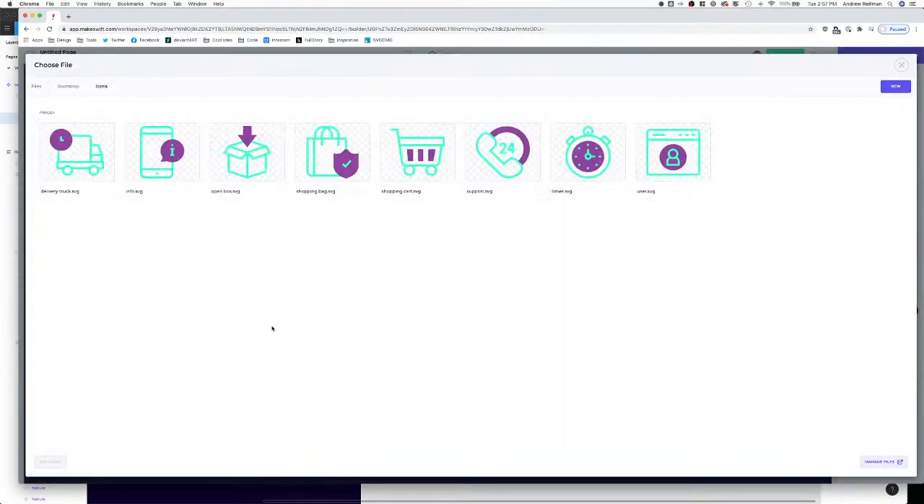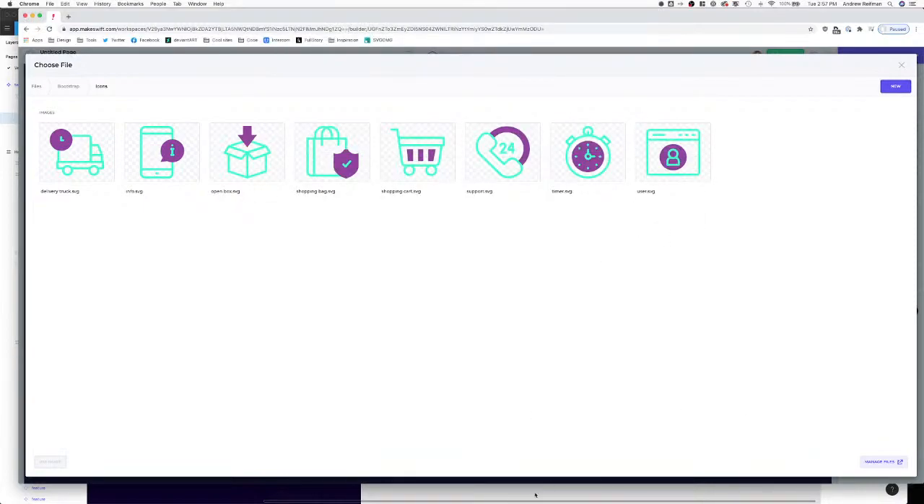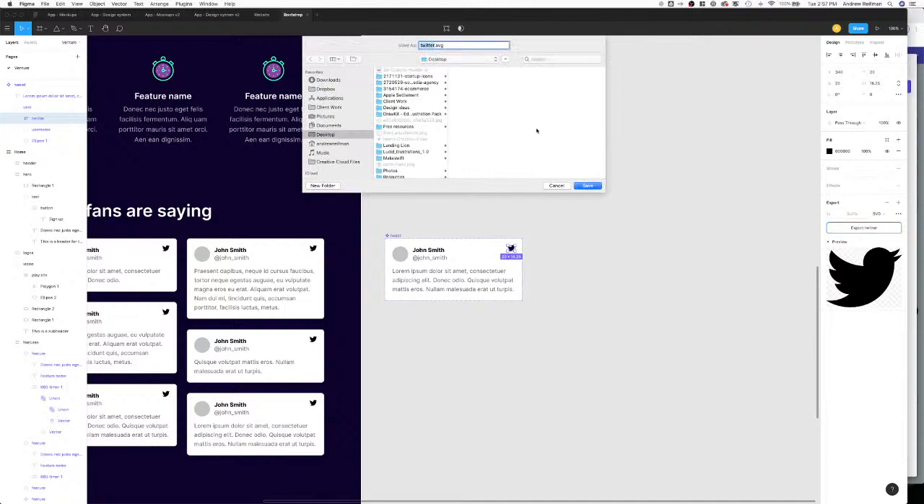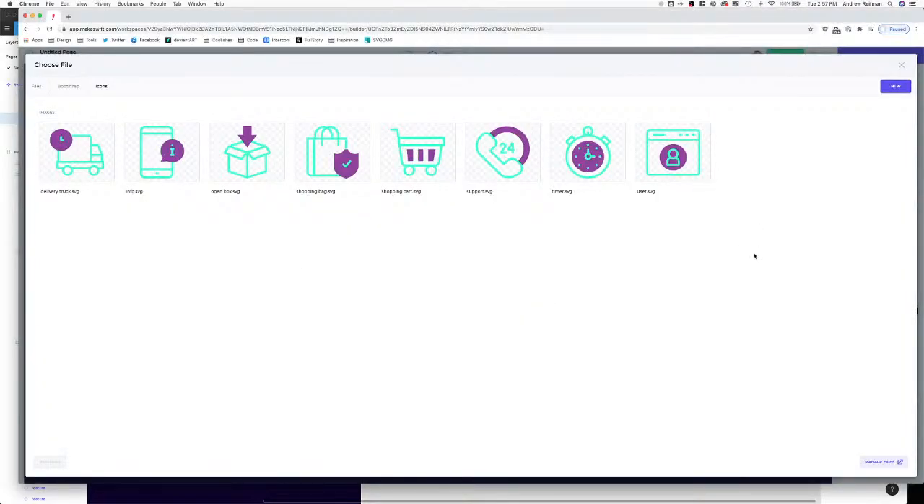I'll go ahead and put in icons. It should be on the desktop. Let's see. Oh, you know what? Messed up there. Didn't make it a SVG. Let's try it again. Replace one as before. Okay. Now we got it.